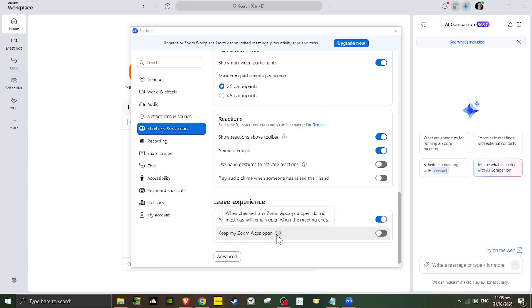To recap the path, open Zoom on your PC and make sure you're logged in. Click your profile icon, choose Settings, go to Meetings and Webinar, find In-Meeting and In-Webinar Experience, open the Leave Experience section, and enable Keep My Zoom Apps Open. That's all it takes to keep your integrated apps available after you leave a meeting, so your productivity doesn't have to pause when the call ends.